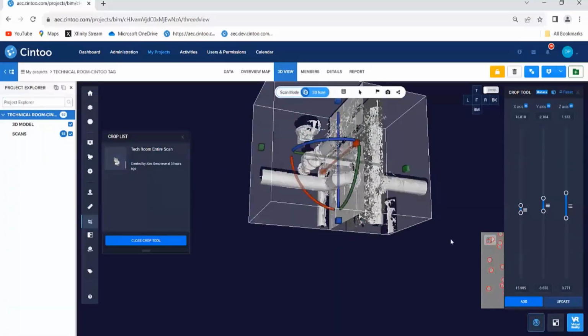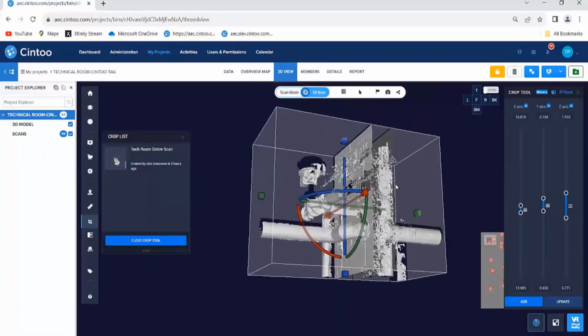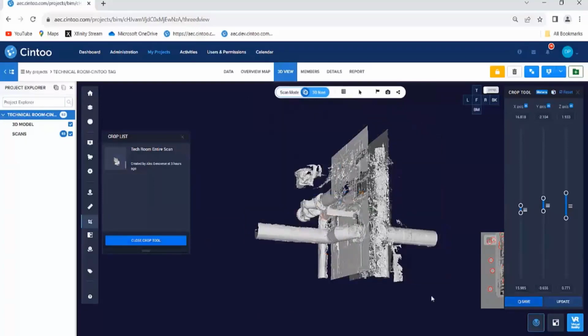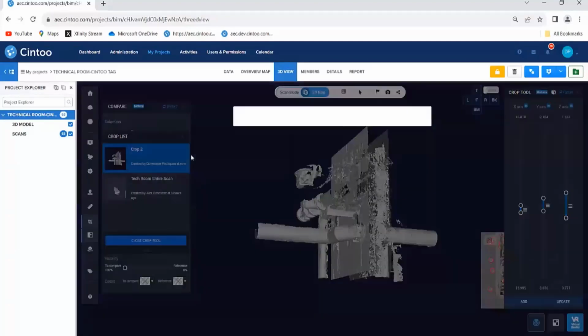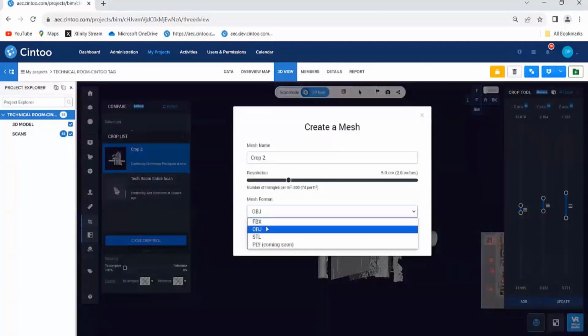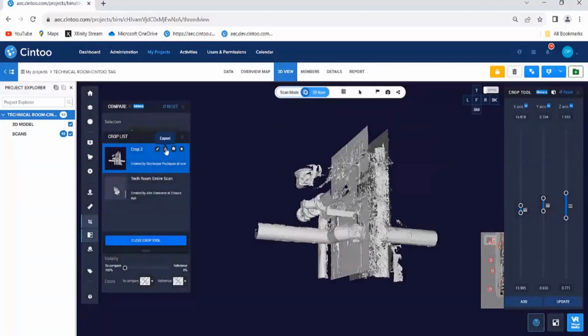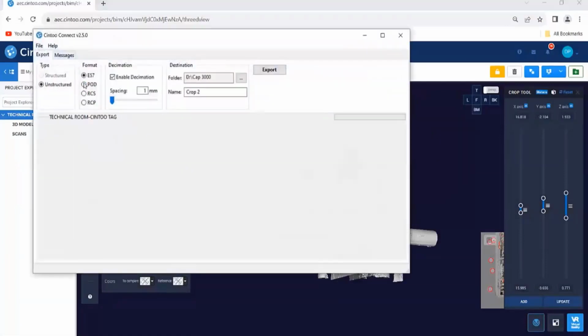The point is that once you have created a crop, you can download this information, either save it first, or create a mesh, as you would see here. You can create a piece of mesh with an OBJ, FBX, or STL format. Or you can also download it and turn it back into a small point cloud, either using our Cintu Connect as an E57 or POD file, or our Autodesk RCS file. So this is how you will get this piece of scan data into your CAD modeling software, so you can adjust your CAD or your digital twin to the existing conditions.